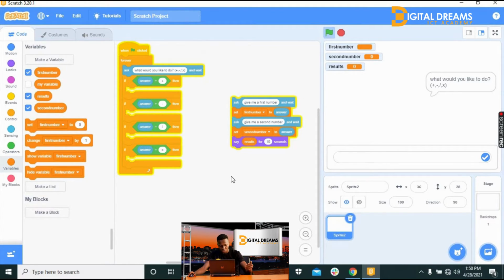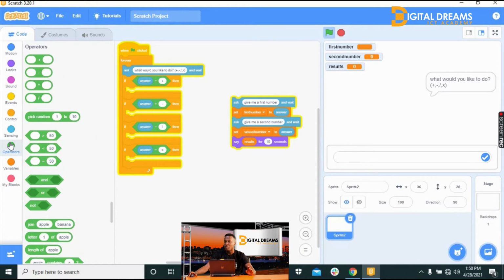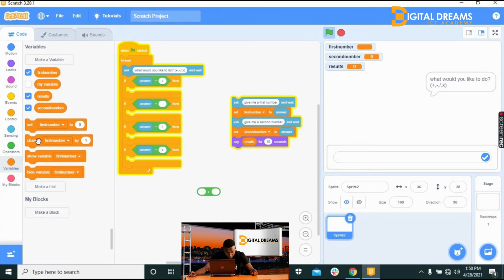For more codes I want to work on, I go to my operators. Remember, I explained operators as a series of green colored blocks for mathematical calculations. You take your plus block. Remember, it's additions you're working on, so this is what we do. Then you go to your variables. You drag the first number into the first slot. We are telling Scratch to find the first and second number, so we place the second number in here.